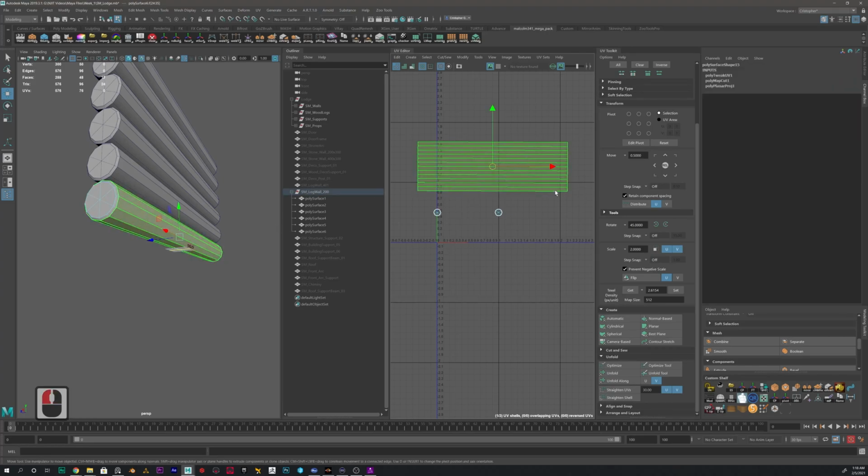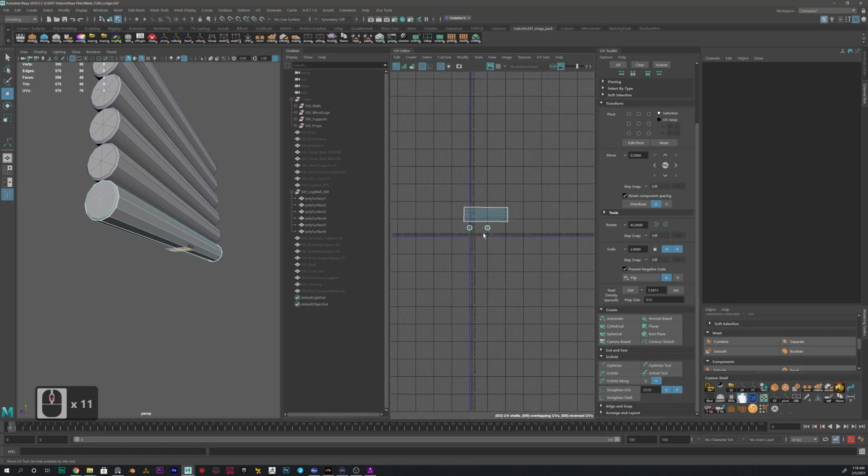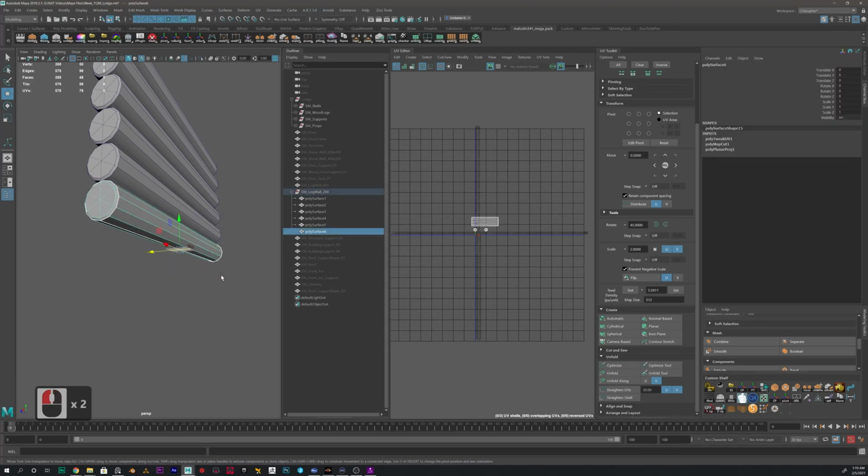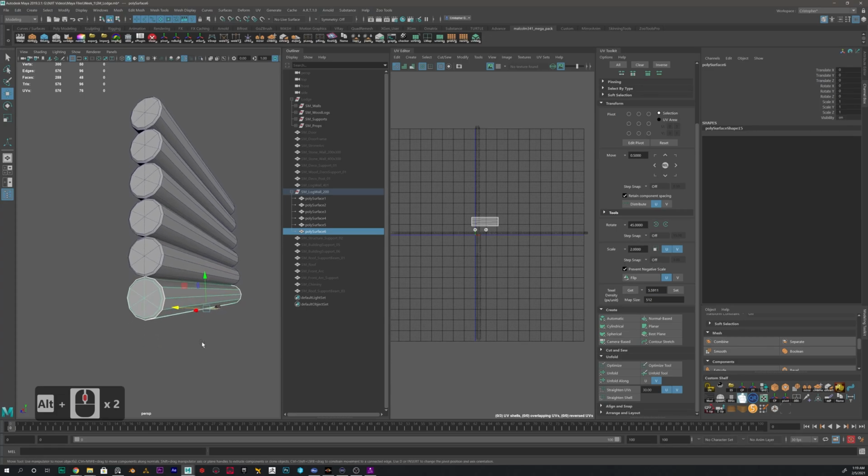Now to double check that it has the same texel density, I'll do get on the transform and then set. And now these two have the same texel density. Now that that's done, I'll delete the history on this, and then I'll transfer the UVs to the other ones.